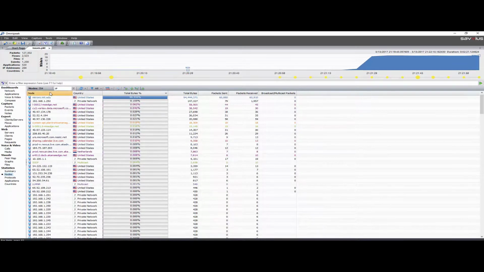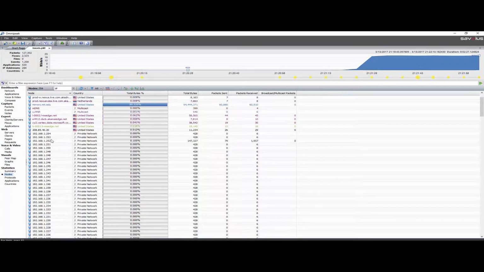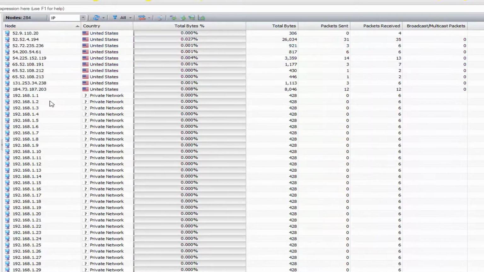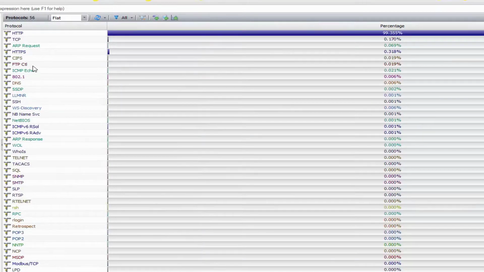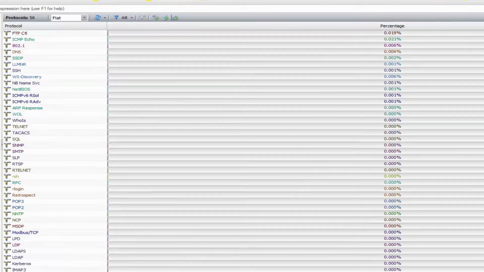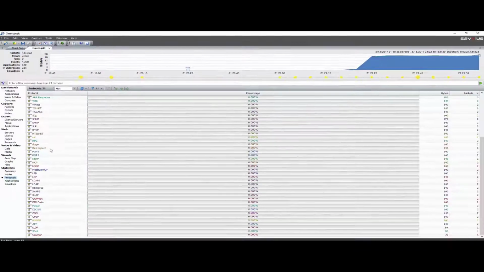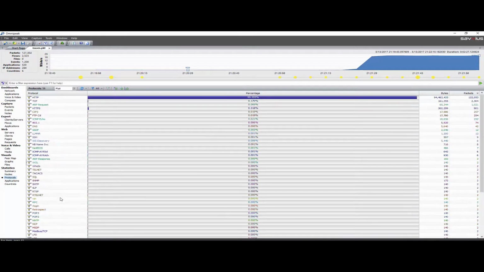Now, if we wanted to go about it from a nodes perspective, we can simply click on our nodes view. And if I sort by nodes, you'll actually see the incrementing values that I mentioned before, 1, 2, 3, 4, 5, 6. You'll notice that there's the 428 packets that are going there. And if we wanted to look at protocols as well, you'll start to see a list of protocols that take place, and you'll see 140 bytes each time.